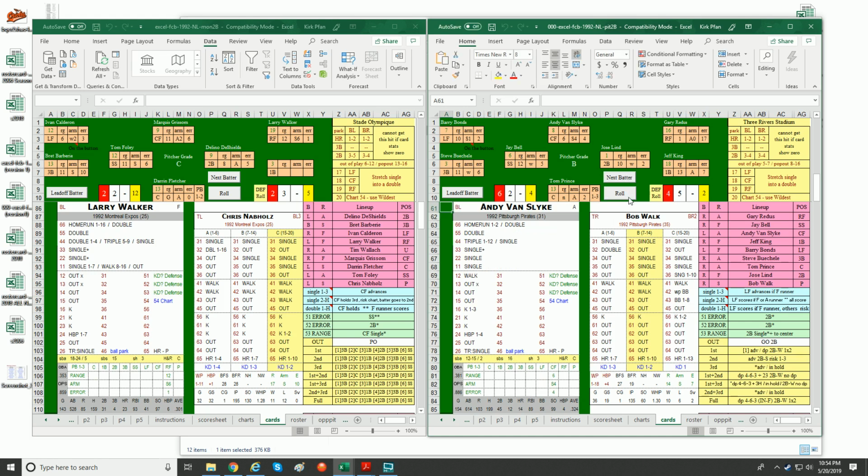Next batter, Andy Van Slyke. Let's take a look at Andy's season so far. He's been doing rather well, so I thought I would share some stats with you guys. He's had 8 plate appearances, 8 at bats. He's had 5 hits, scored 2 runs, 2 RBIs. He's batting .625. Of course, it's only been 2 games, but still, pretty good start for Andy Van Slyke.